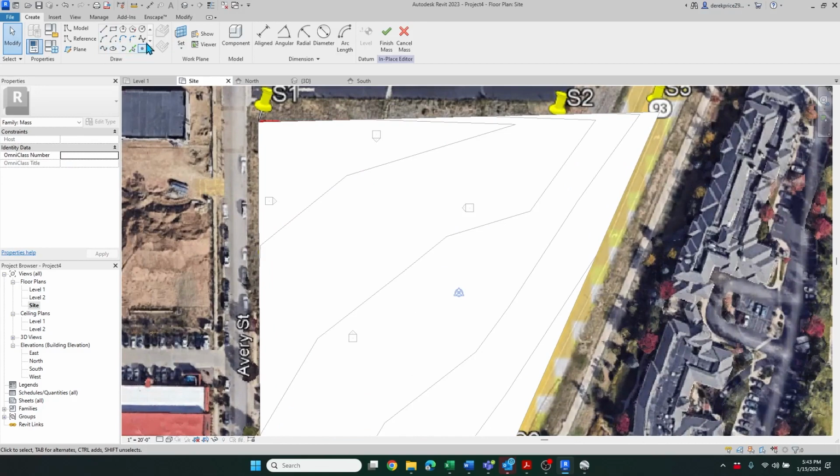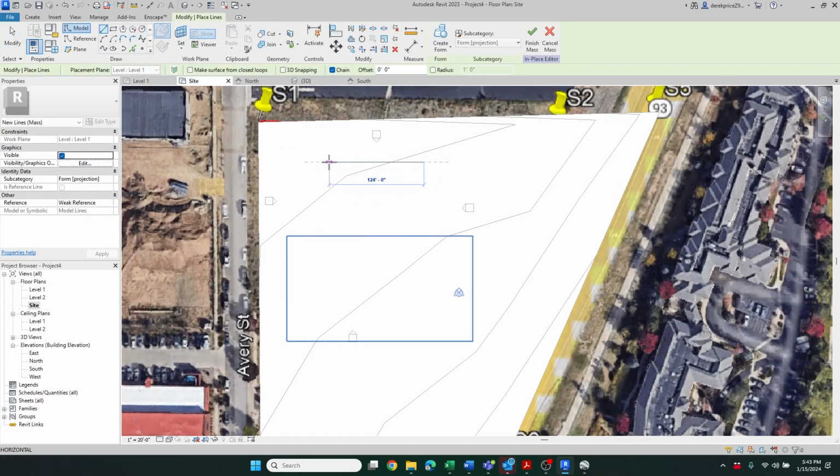And we've got some tools that we can use in order to create the different shapes of massing. We're just going to use a line tool. This doesn't have to be exact.